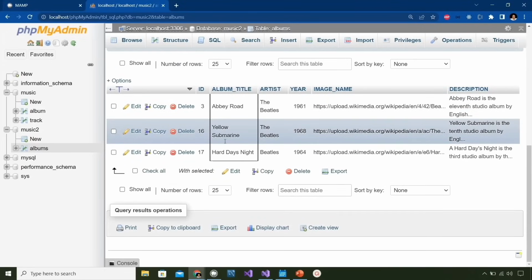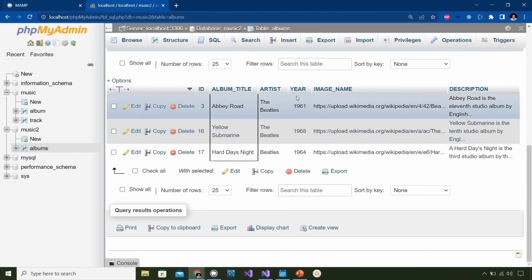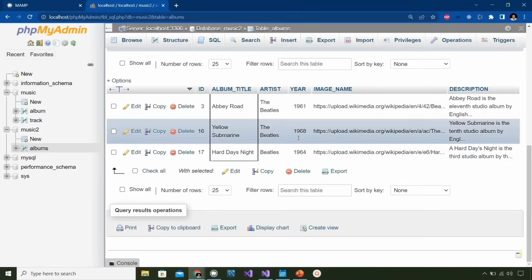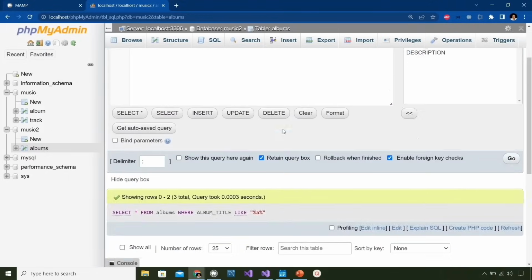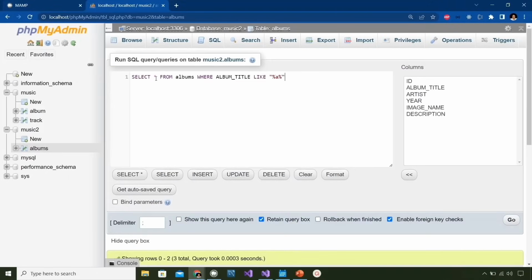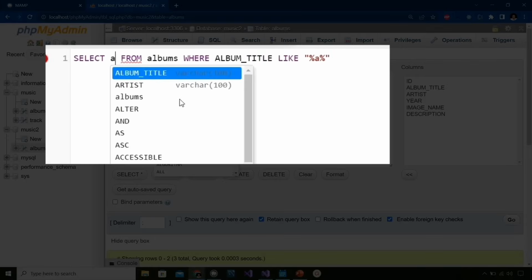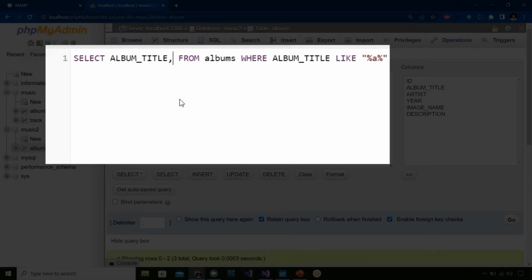Now, what if I only care about retrieving certain pieces of this data? So for instance, if I wanted to know the album title and I cared about the year, just those 2 for some reason. That's what my application needed. So instead of the star, I would erase that and change it to something else. If I type in something like an A, you're going to see that there are suggestions here. So album title is what I want to select. I'm going to put a comma.